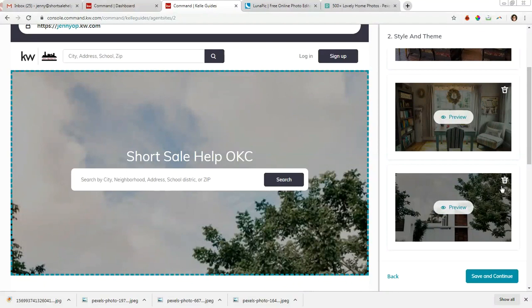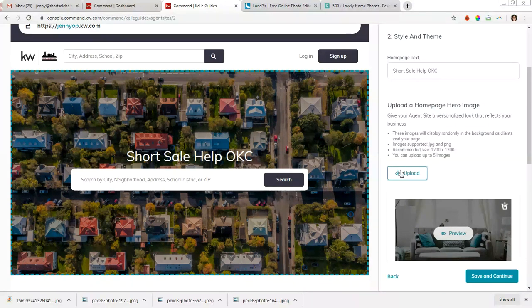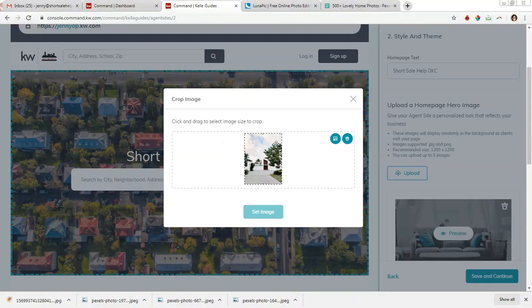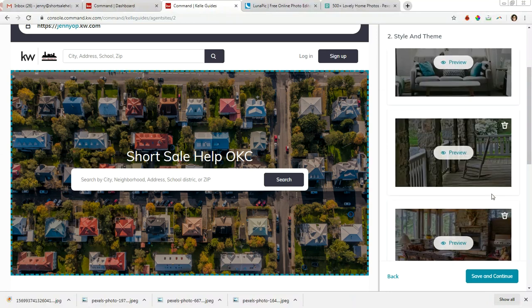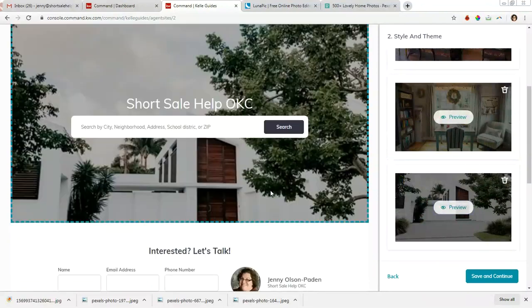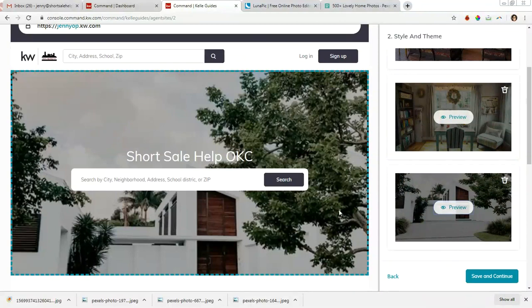Actually, let me try one more thing. Upload. We might be able to crop it. Let's play with cropping a bit. So let's say you really like that house part of it. Let's see if we can set that image. Yep, that might do it. There you go. It's still a little distorted, but you can crop it down to what you want. So hopefully that helps.